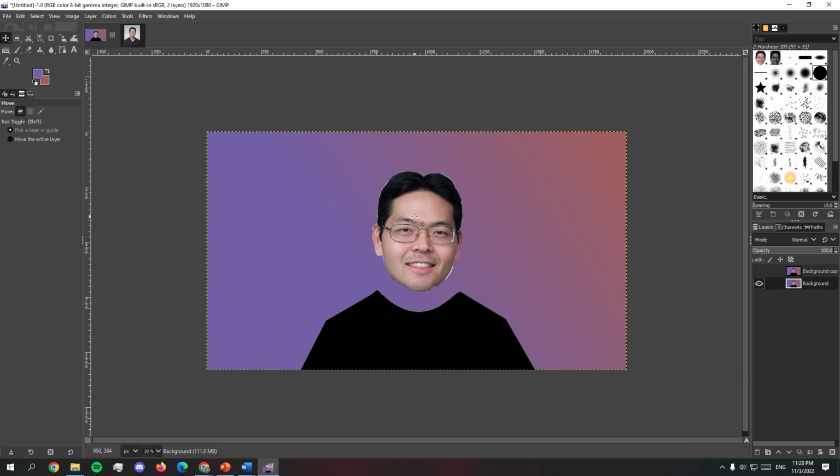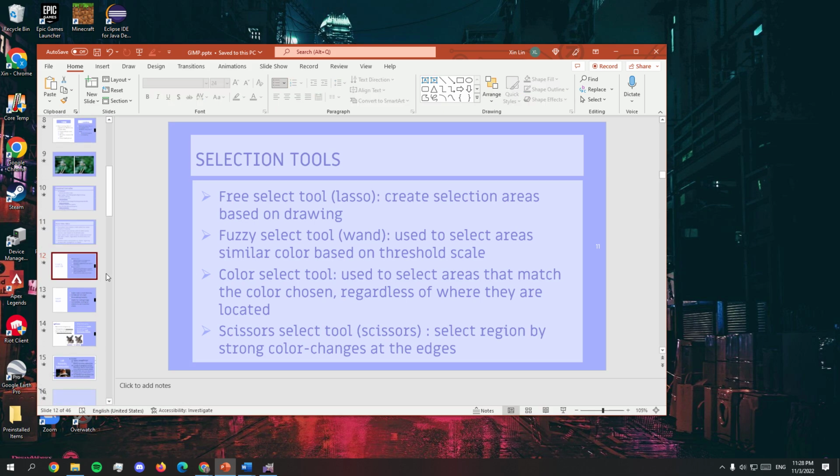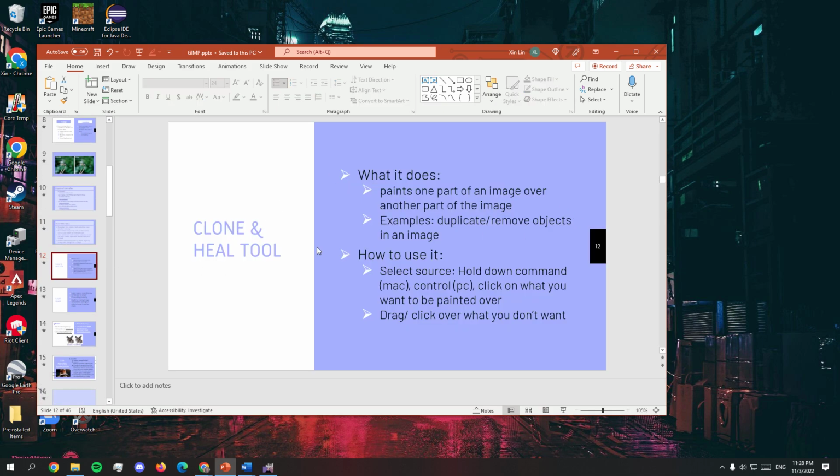So what we're going to do next is use a heal tool. Let me show you what the heal tool is. The heal and clone tool is a tool that we use to paint over one part of the image with another part of the image. Basically, an example of this would be that you can duplicate or remove an object from an image.